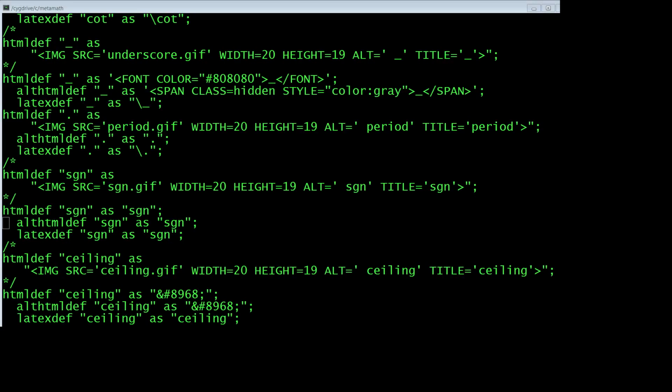We need to tell metamath how to render the function. It might have a very interesting display. In this case, SGN will just be displayed as SGN. So in the $T, the typesetting section, we'll just say that the HTML definition is just SGN. For alt HTML, the Unicode version, it's SGN. For LaTeX, it's SGN.